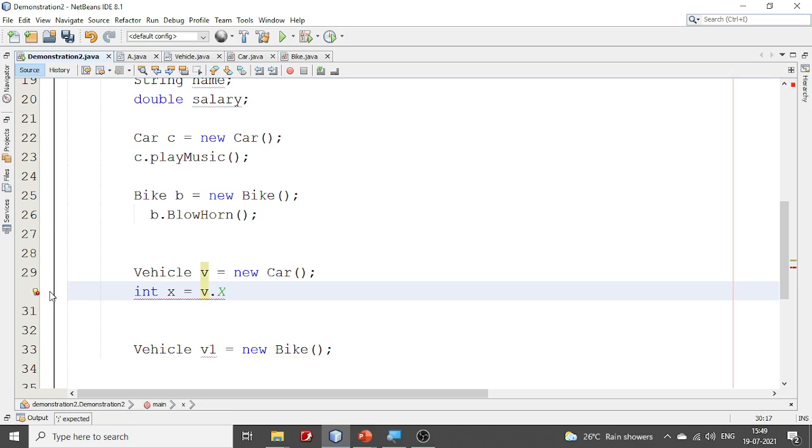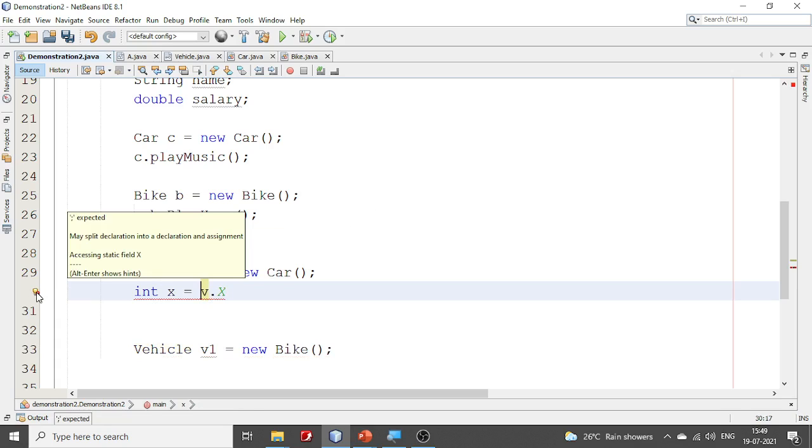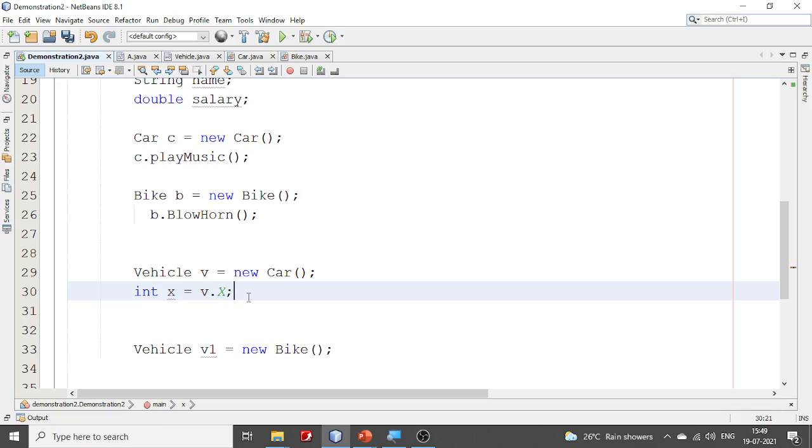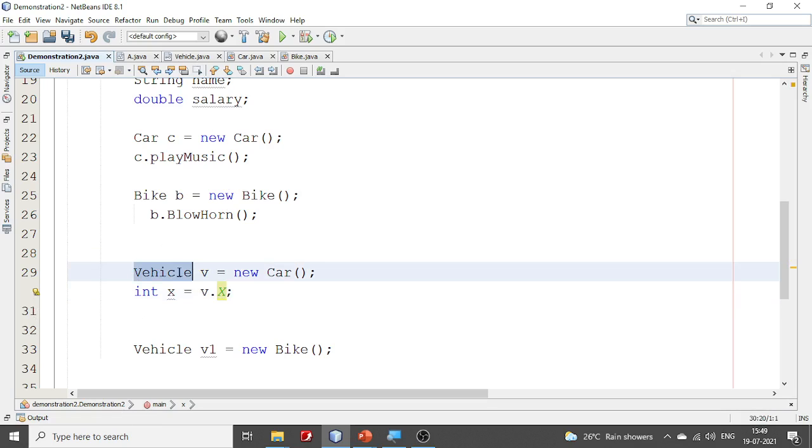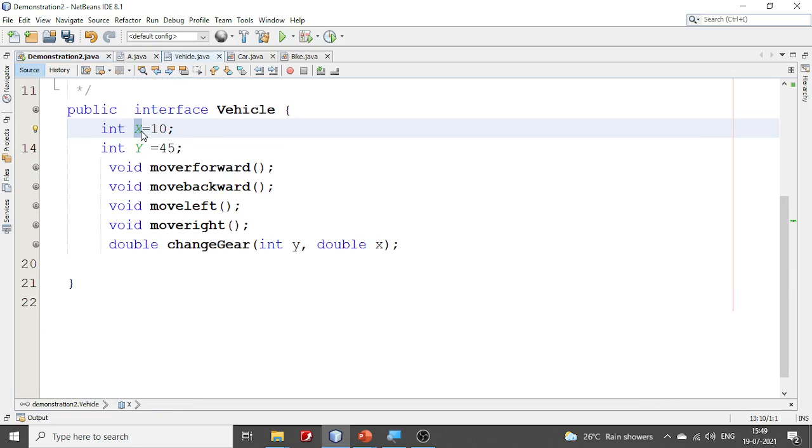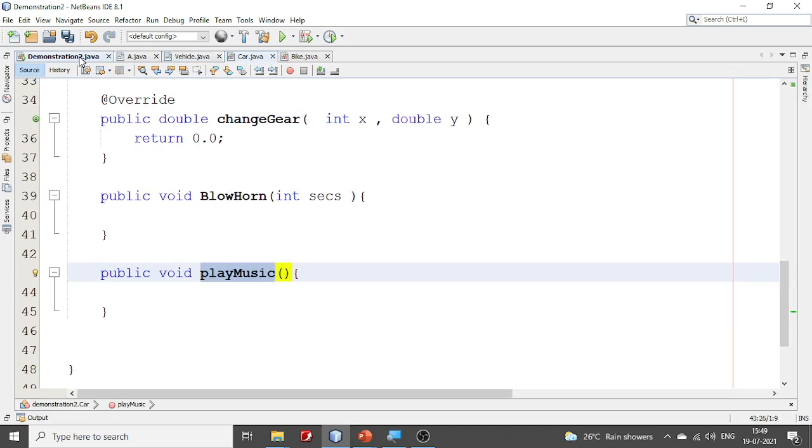Now v dot x is there, but the problem is, I put a semicolon, sorry. Okay, it is perfectly allowed. Why? Remember, v is vehicle and vehicle x is there. Is it allowed in the car? Can I get a c dot x?